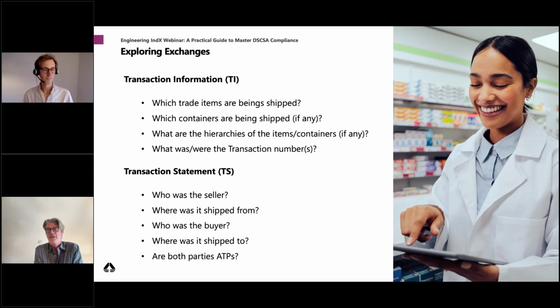So what are this TI and this TS? Well, the transaction information is what items you have shipped. You need to do that today, but you do it on a lot basis. With trade items being shipped, you now need to show the exact serial numbers that you have shipped. So you need to provide the serialized information. If you ship in containers, meaning cases or pallets, then you also need to provide the hierarchies.